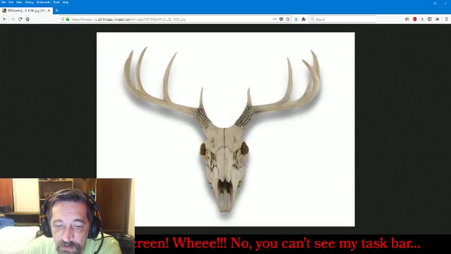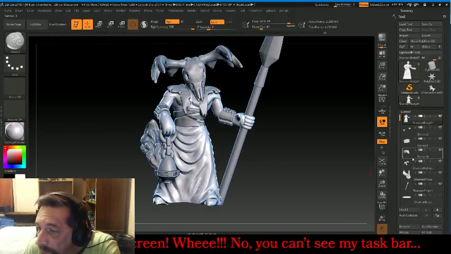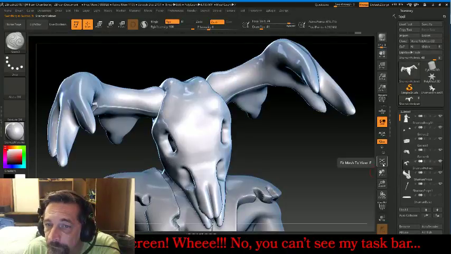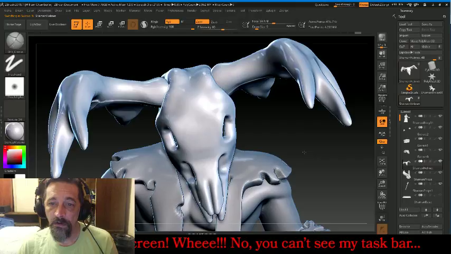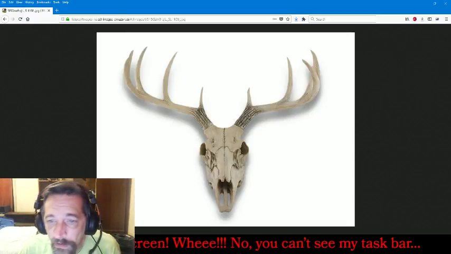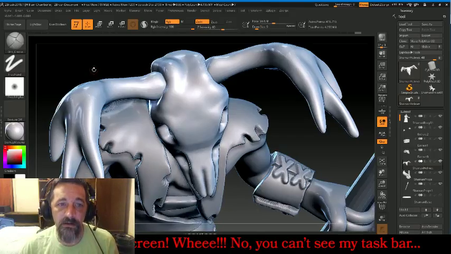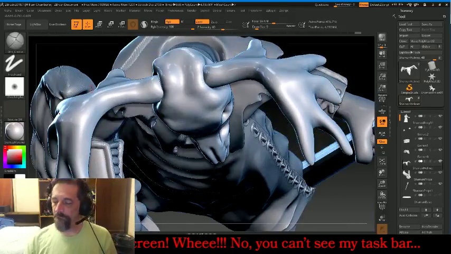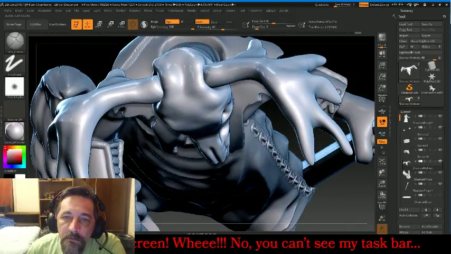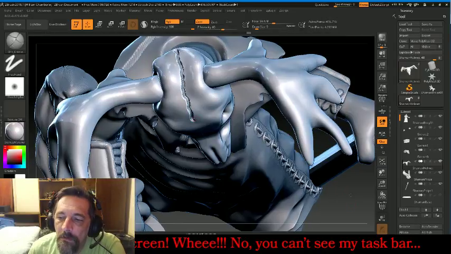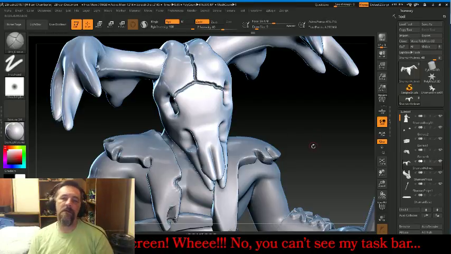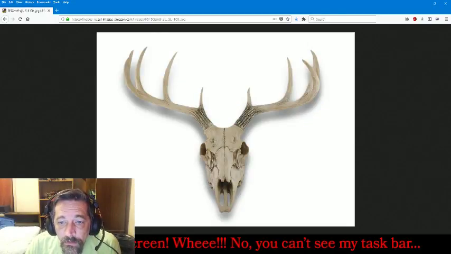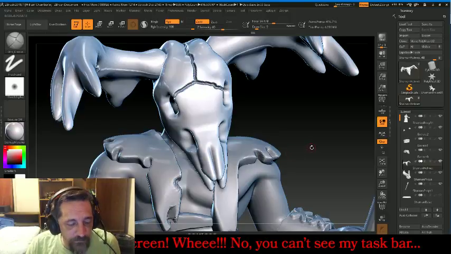Okay, so I'm going to go ahead and draw in the cracks onto the skull. So, that's the skull. And we're going to the orb crack brush. Make it smaller. And we're going to start off looking at this picture. Yeah, it's going all the way back down the center of the head. And then comes across from this side and from that side. Oh, no, it doesn't.